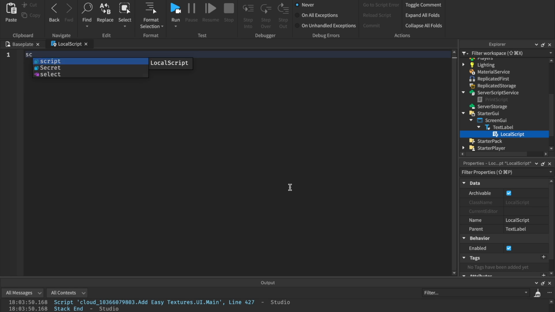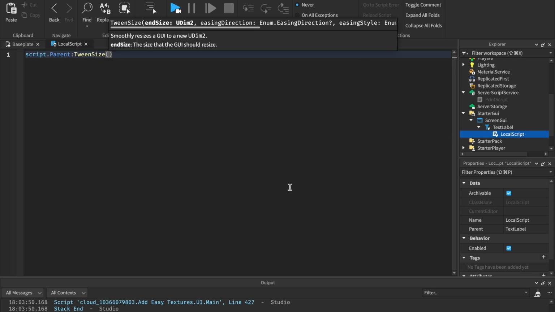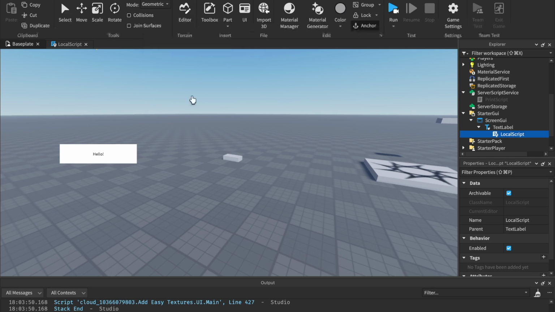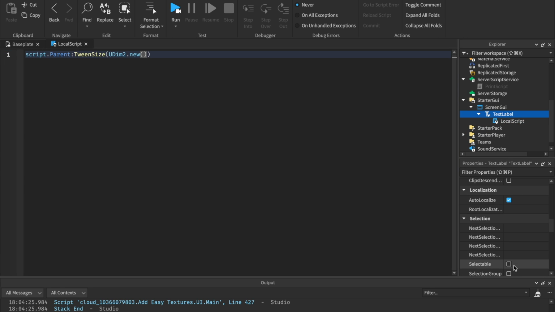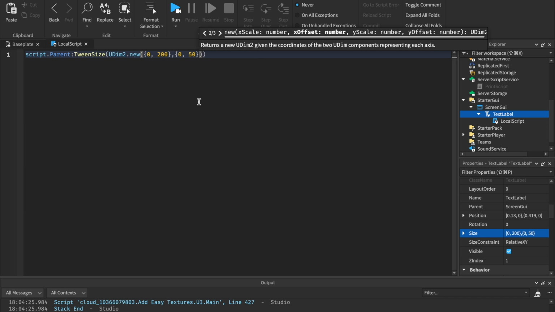All you have to do is say script.Parent:TweenSize. Okay, we'll do the size first. UDim2.new. And then this one's a little tricky because UDim2 is kind of like Vector3, but for GUIs. To do this, let's take the current size. Come to your TextLabel, go to the properties where it says size, copy that and put it inside of the UDim2.new. Now get rid of the squiggly brackets, because if you have those, that's going to get all messed up.